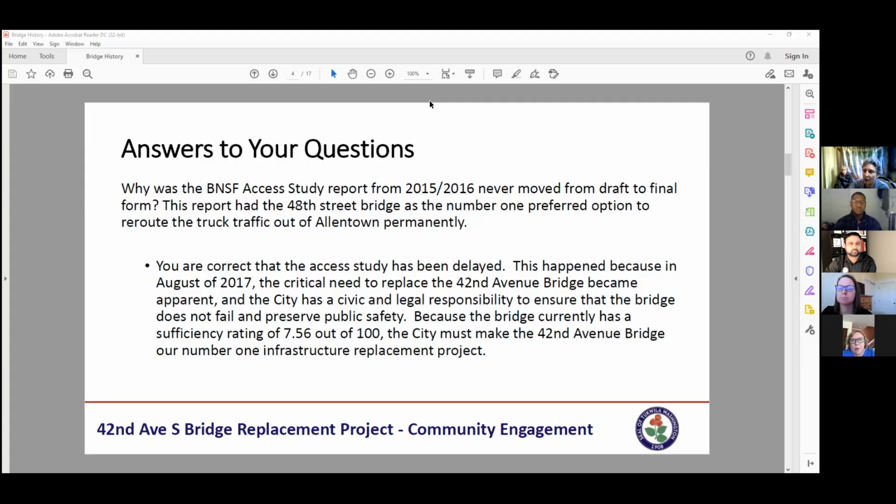Yeah. It doesn't take a layperson or a rocket scientist to know back in 2017 that it's the trucks that are damaging that bridge.